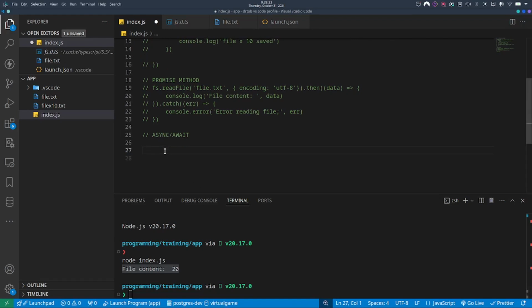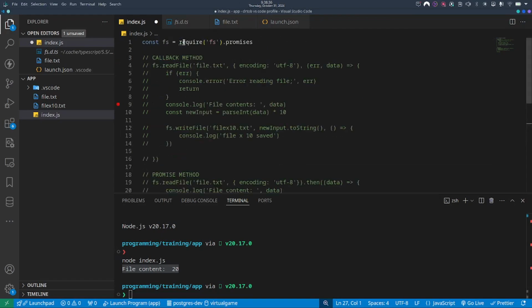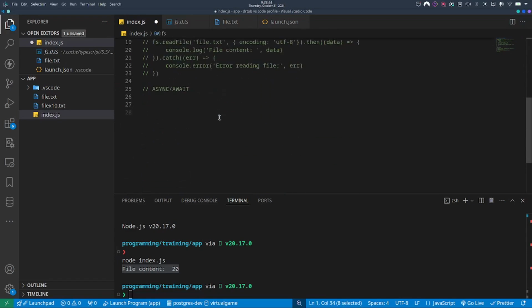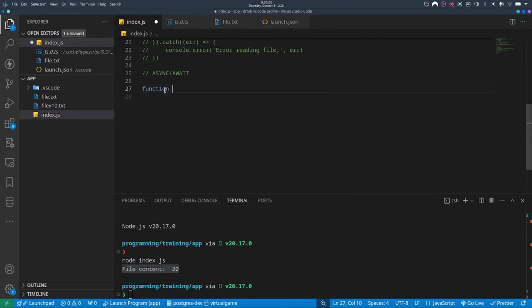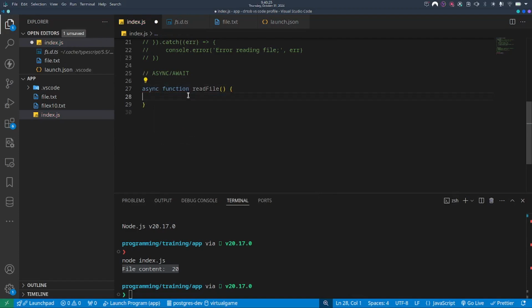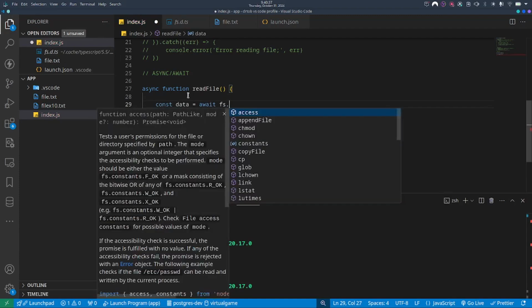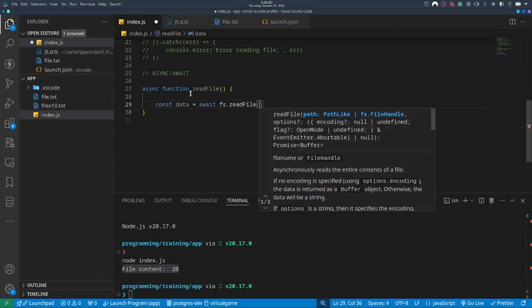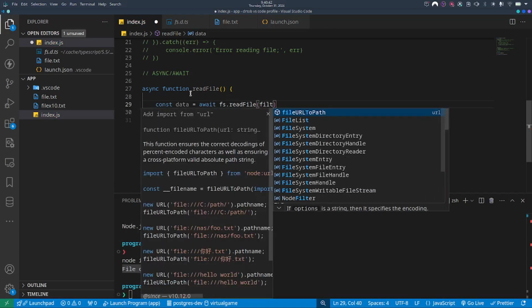So if we come here, we are still making use of our fs promises, because async await builds on promises. So here we can have a function here, readFile. The reason why we are having a function is so that we can make use of the async keyword. So in this case, you can now write your actual code here, const data. Here you will make use of await fs. The normal way you write your code, fs readFile, then file dot text.